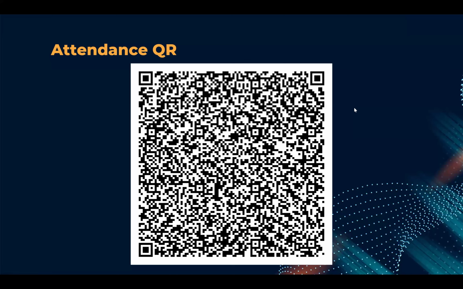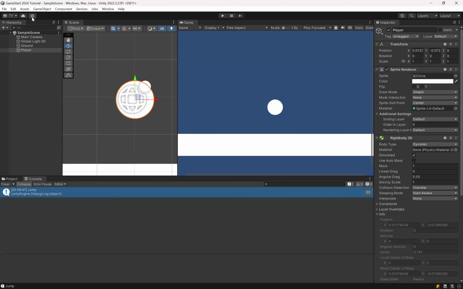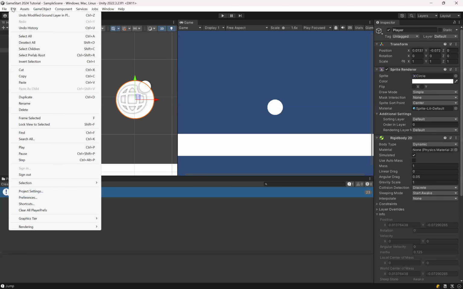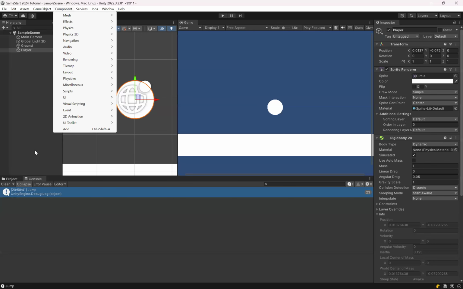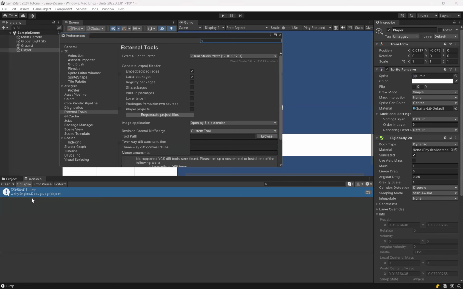Yes, it is GameStart week 1. Technically, this is the first week of GameStart. So Daryl asked if the extension for IntelliSense disappeared. You can get it back by going to Edit, Preferences, External Script Editor. Make sure that this is selected properly, then click on Regenerate Project Files, and then restart your code editor. This will bring back your IntelliSense.